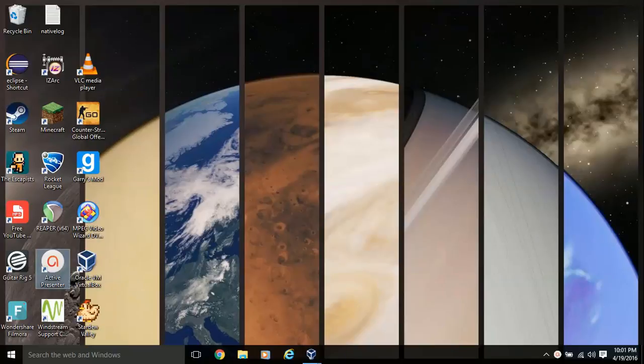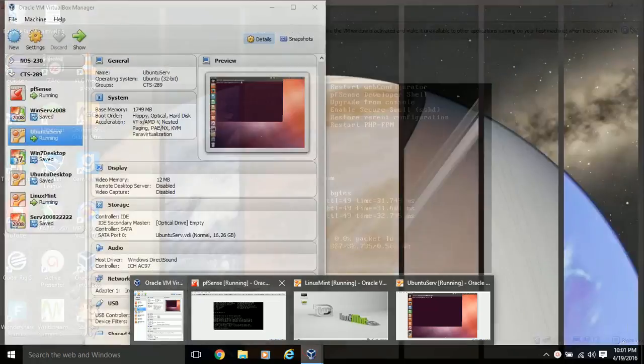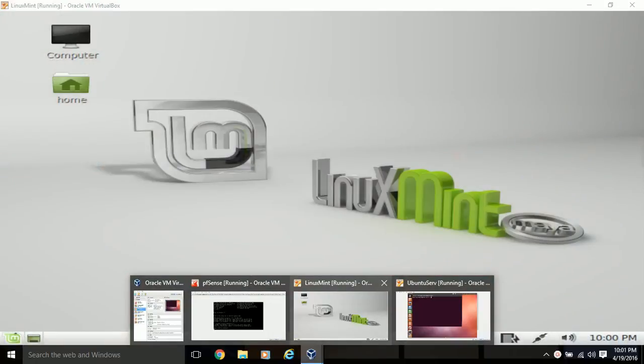Hello and welcome to my project to connect to the various servers that I've set up in previous videos, as well as access files on those servers using Linux Mint. And as you can see, we already have the necessary VMs up and running.